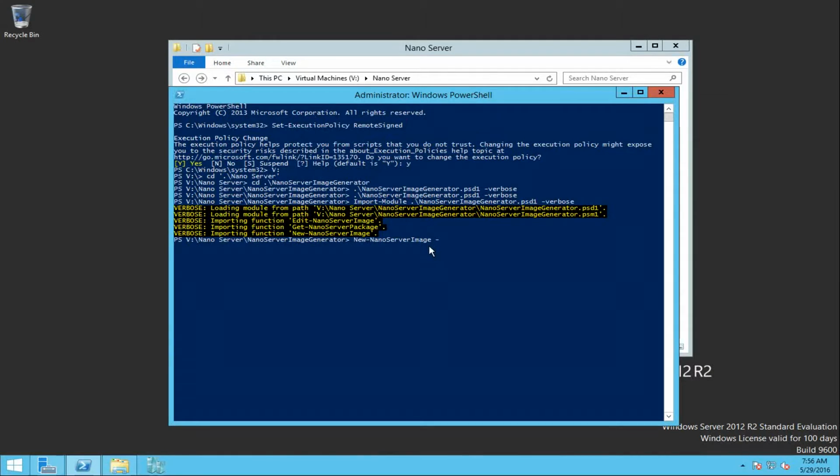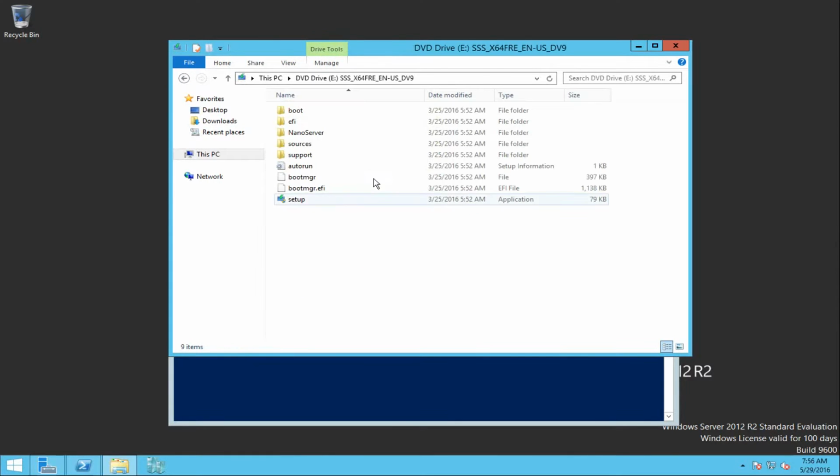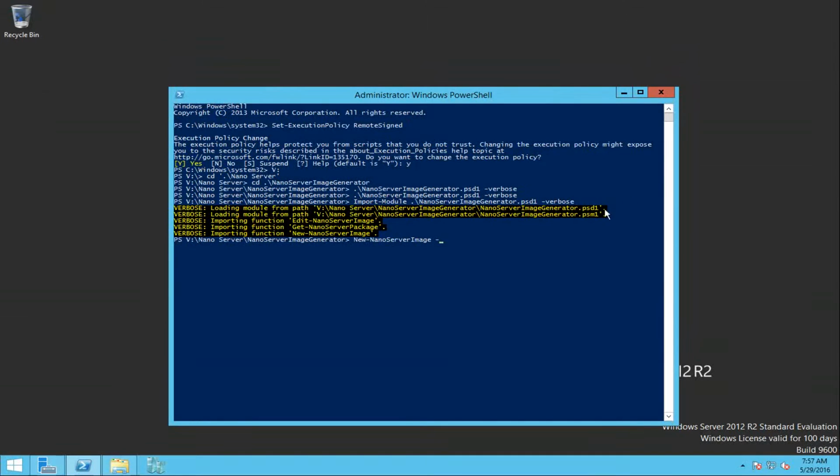Now we have two options. We have the option to install Nano Server Standard Edition, and we have the option to install the Datacenter Edition. I think the main reason for that is because you have features now. If I go to the packages, you have features like the shielded VM and secure startup that are only available in the Datacenter edition. So Microsoft had to add the Datacenter edition.